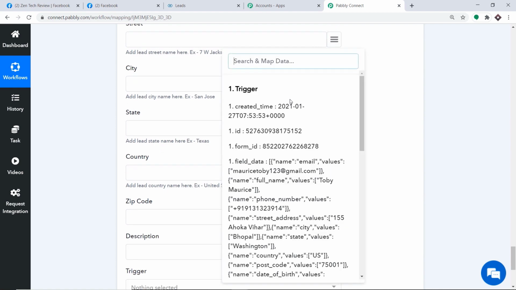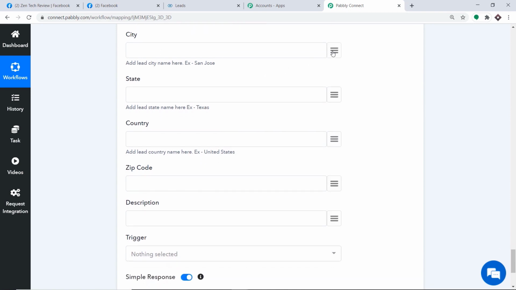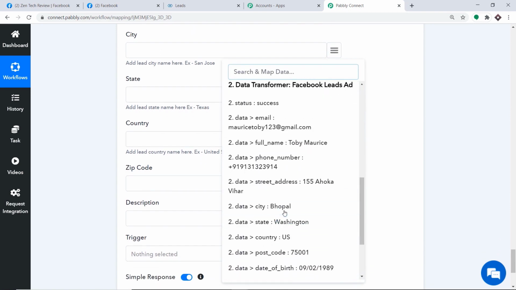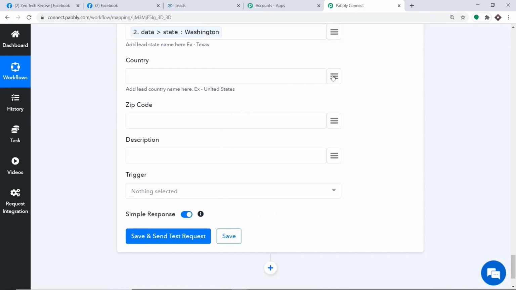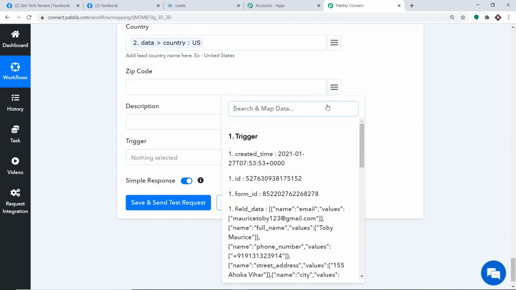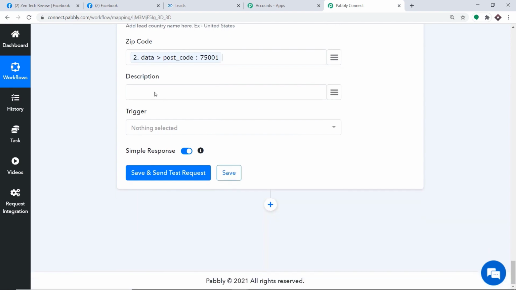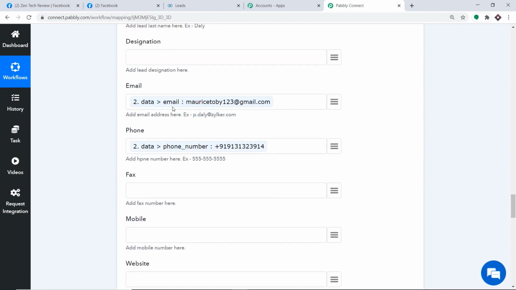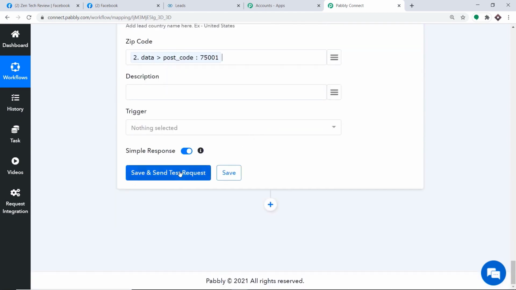The street, okay, let's see about the street. So this was the one. Then the city was Bhopal, I think. The state was Washington. The country was US. And then we have the zip code. This is the zip code, the postal code. We can leave the description empty and the trigger also empty. So basically we have entered sufficient details to create a lead in Zoho CRM. All we have to do is click on save and send test request to create a lead.